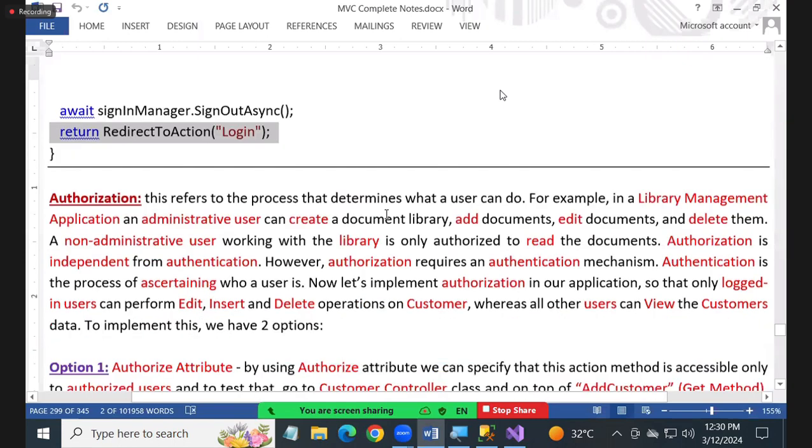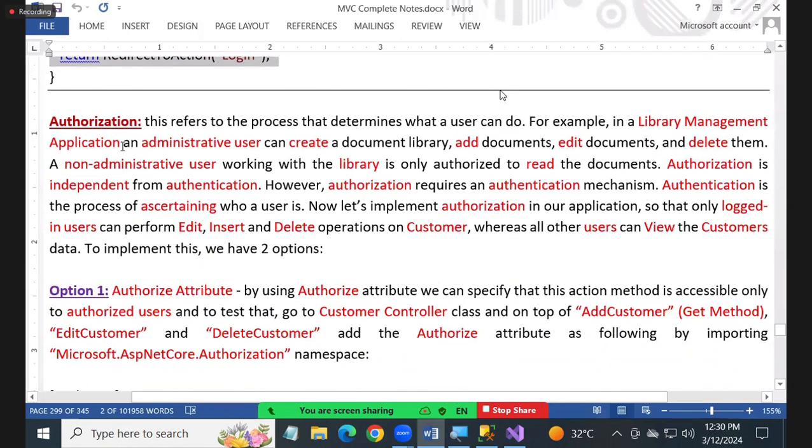Yes or not? Now comes the authorization. By default, access is given for everyone. Yeah, it is working now. But you cannot log in or log out or do any of these particular things without authorization now. You cannot open the customer page. You cannot open the home page.